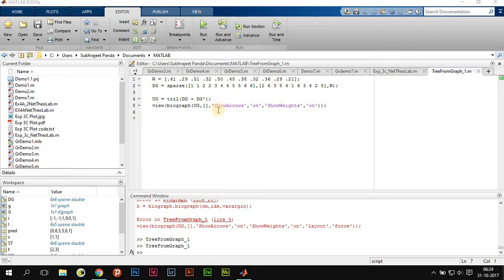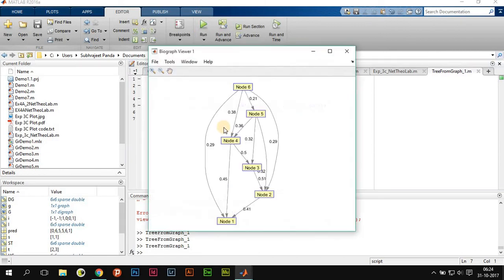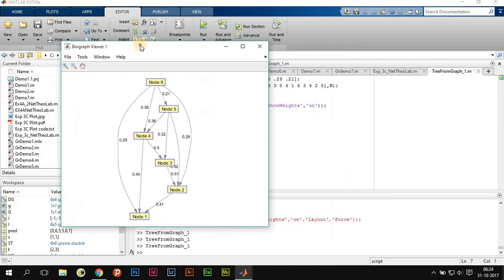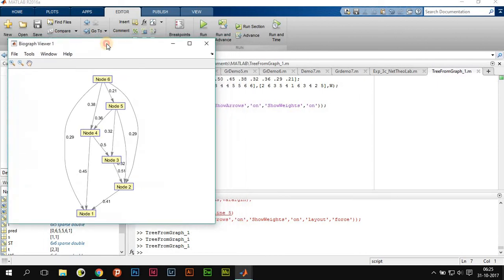So we are going to see an example. This is the code, let us now run this and see what happens. So here is our biograph viewer terminal. Here we see that the sink node is 1, and you can also see the arrows and all, so everything is coming down to 1, I mean from 6, 5, 4, 3, 2, 1. This is when we wrote TRIL of DG plus DG transpose.